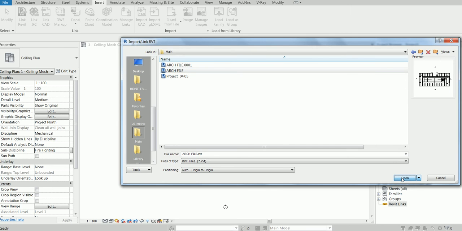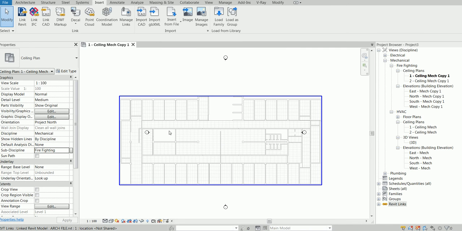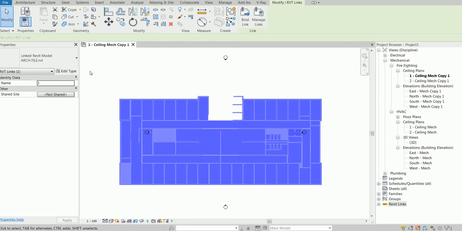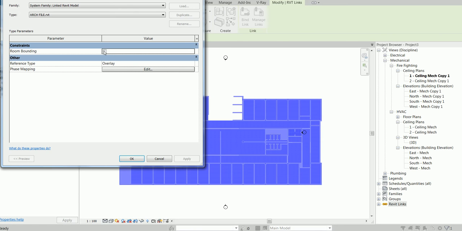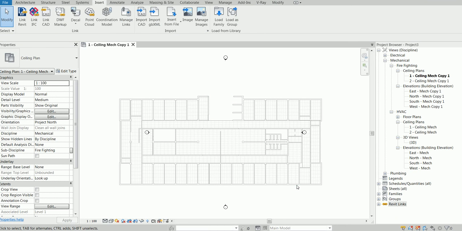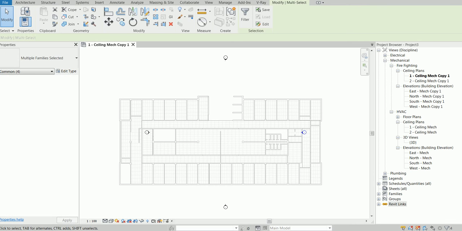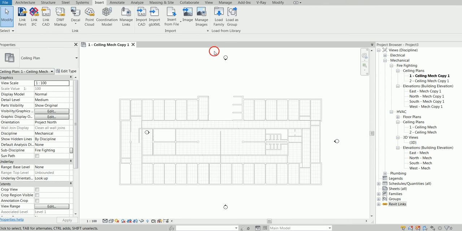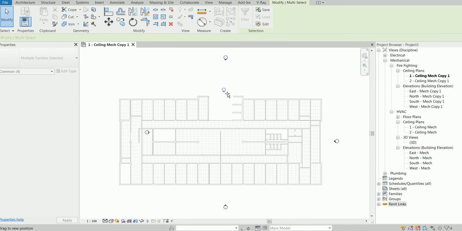The procedure is what? Click edit type, room bounding, apply. Pin it. Remove this pin. I don't select this object, isn't it? I'm not able to select the object. Then what you do, move him here. Hello, beautiful. Keep this here. Double check.